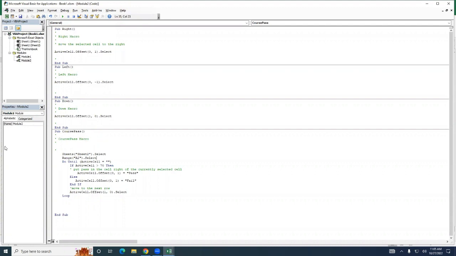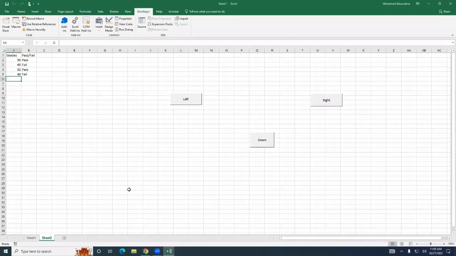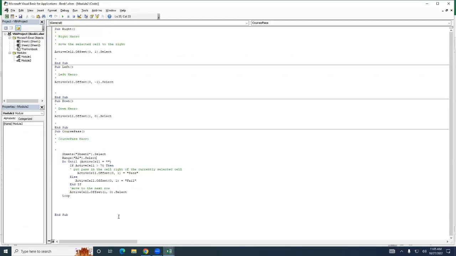Now let's save our work, and let's try and run it. Let's go to our Excel and see if it works or not. Perfect, it's working fine. I'll give everyone a minute to make sure it's working, and then we will run it step by step to see how it's working.